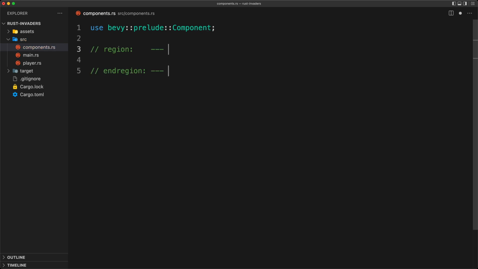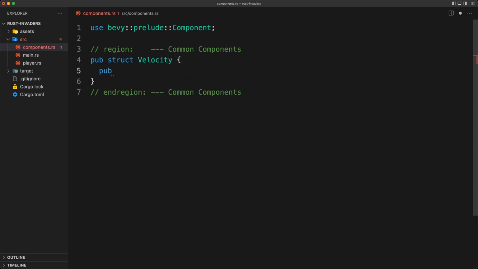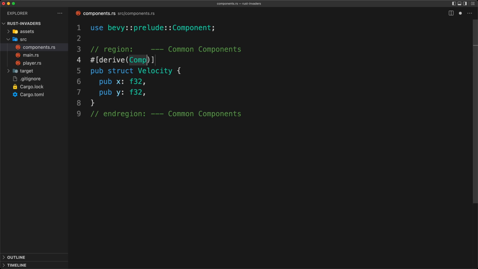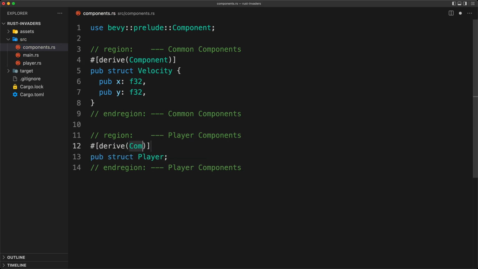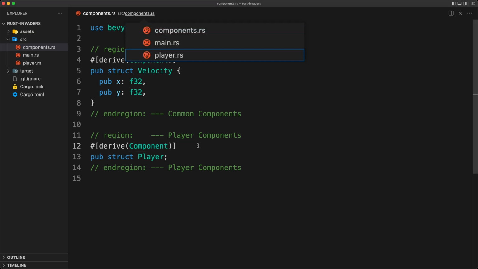Then we're going to add the common components, which will be components that will be shared across entities. And we're going to have the velocity. And we're going to use velocity to move the player and the lasers. And there's two properties, and that is the X and the Y. And then to make it a component, in Bevy 0.6 and 0.7, you need to make sure that you have a derive Component. And then we're going to have our player component, which is just going to be for our player. And for now, it's just going to be a unit struct. And we'll just use that as a marker. And we're going to see later why that is very useful. So now we go back to our player.rs.